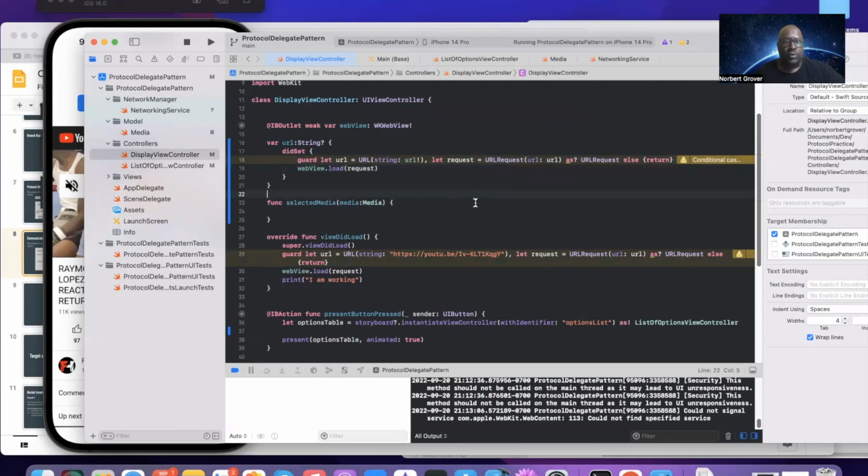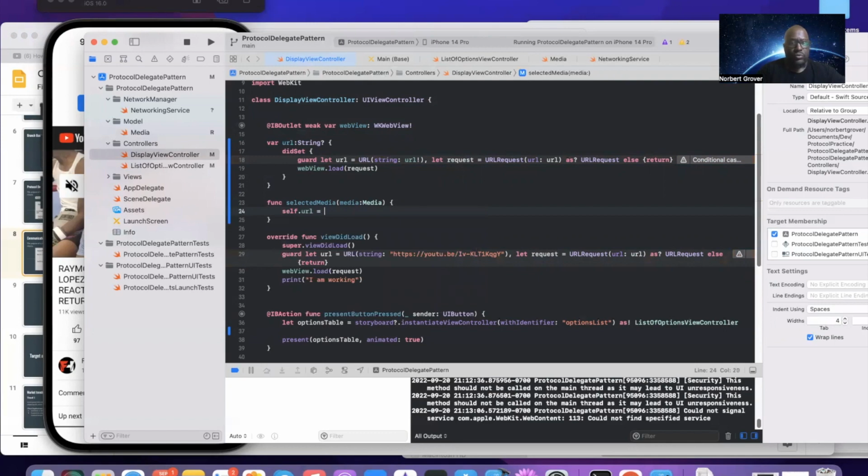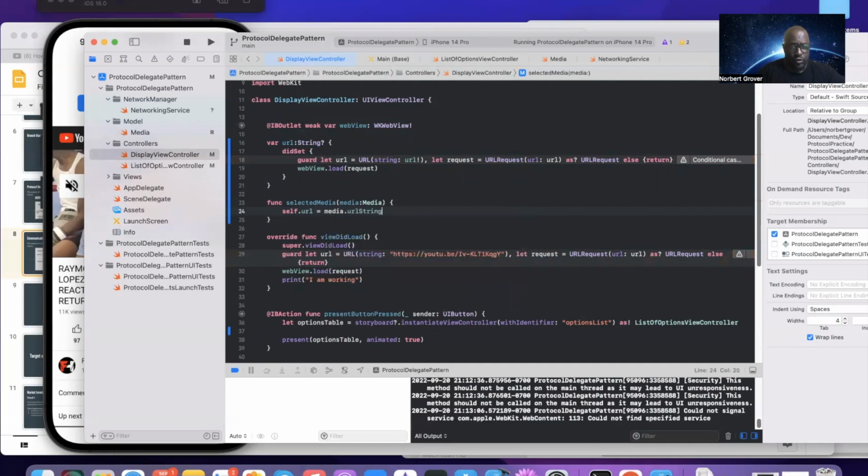All right. So once this is done, when this is set, on did set, it will automatically load this into the web view. Period. On did set. So now this needs to say self dot URL equals media dot URL string.